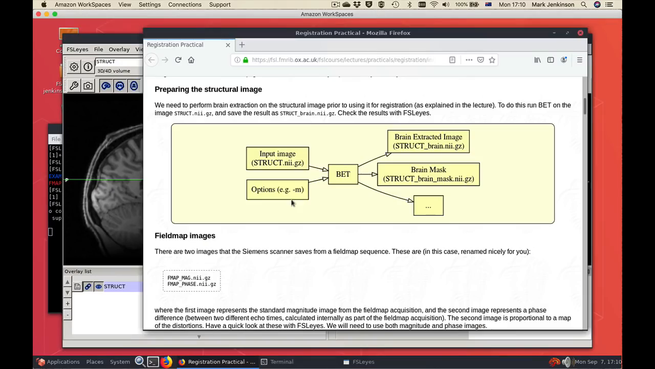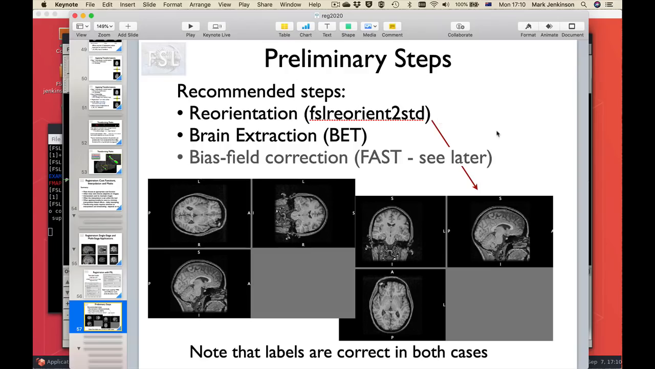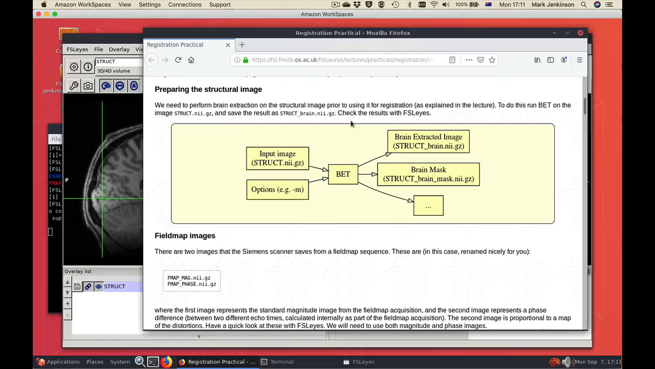The first step here is actually going to be preparing the structural image. And so to that we need to run brain extraction on it. And you'll recognize this as one of the recommended preliminary steps. We have already run reorient to standard on this data that you have, but in practice you should do that. And then we're going to do the brain extraction step on it now. So you should be familiar with how to run brain extraction from the preparatory practicals.